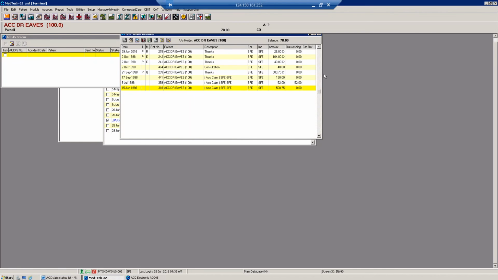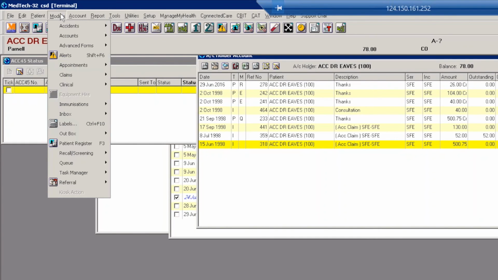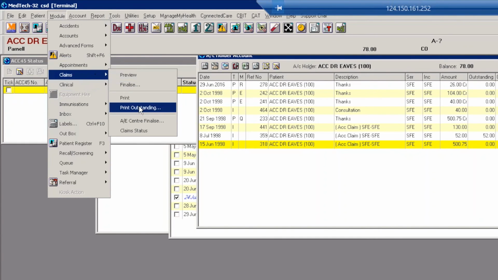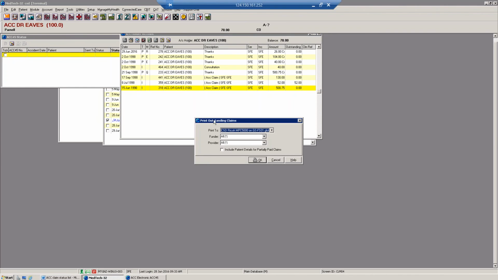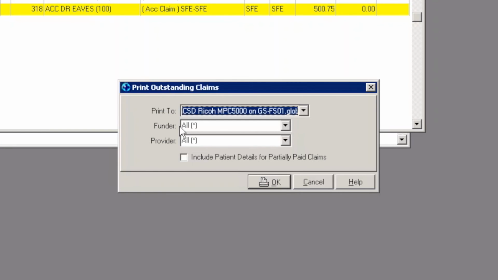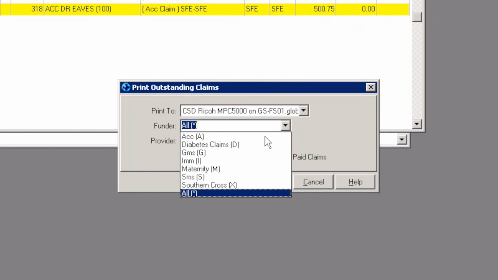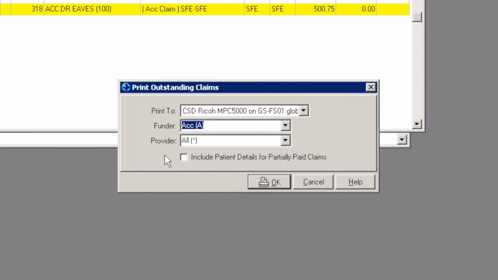So the last thing that I'll go over is a report that you can use to print, which will show you all the outstanding claims or claims that haven't been paid. To do that, that is under Module, Claims, and it's called Print Outstanding. You can go ahead and select the printer, which funder, whether you want it for all or just want to see your ACC, and again if it's for all providers or just a particular one, and press OK, and then that will print off a report of all of the outstanding claims for whatever options you've selected here.